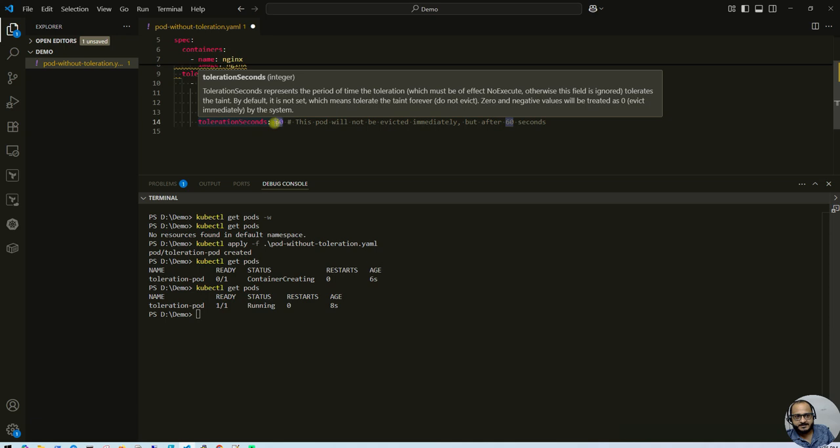I hope it's clear how we can use taint and toleration in our Kubernetes resources, and it is very useful when you have dedicated servers or worker nodes to assign a particular workload to. For that purpose we can use taint and toleration.